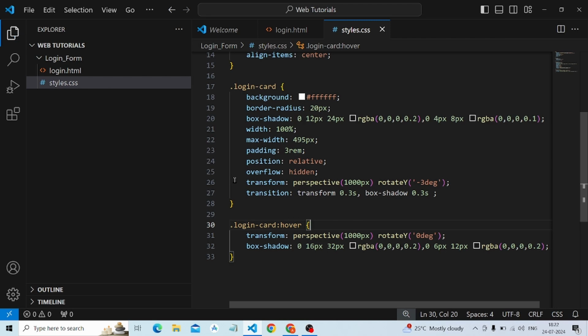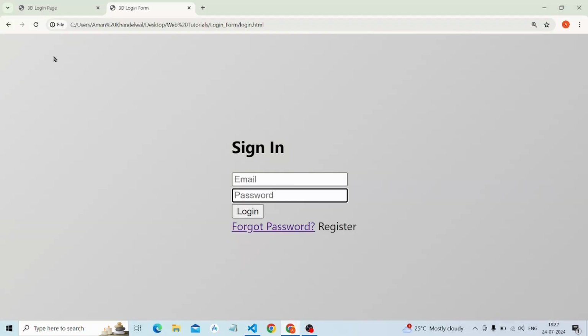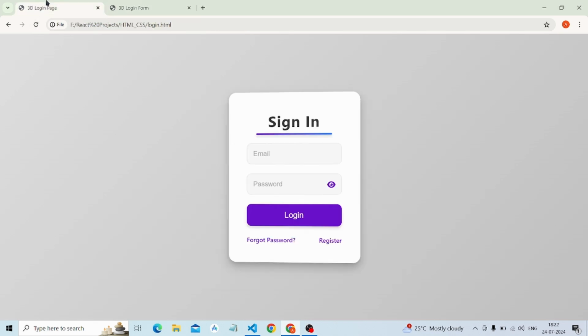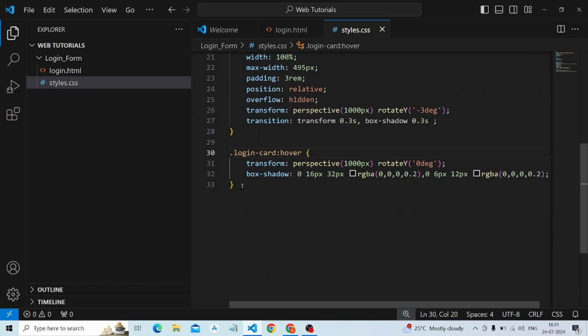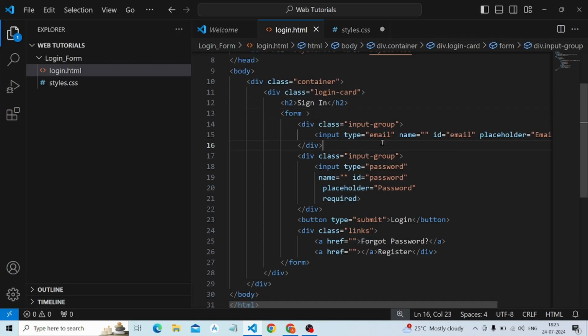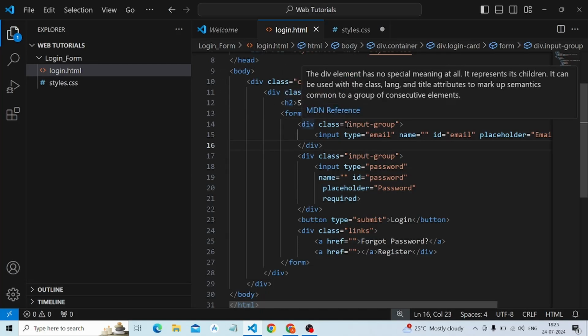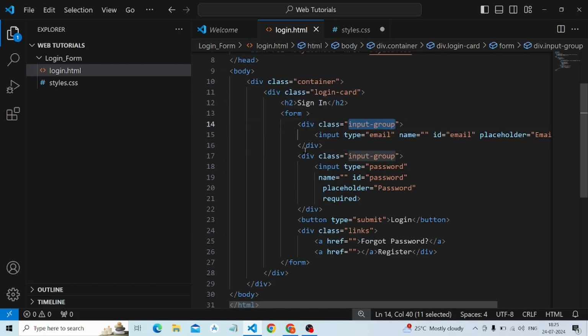Let's save and see how it looks. We can see the card with updated stylings. Let's style the heading and input fields. We will style H2, input group class, and input fields.